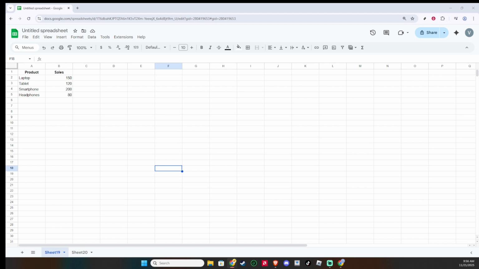Bar charts are great for comparing categories side by side, so it helps if your data is organized with clear labels. Ideally, you'll have category names in one column and the values you want to compare in the next. If your table includes a header row, that's even better. Google Sheets uses those headers to label the chart automatically.